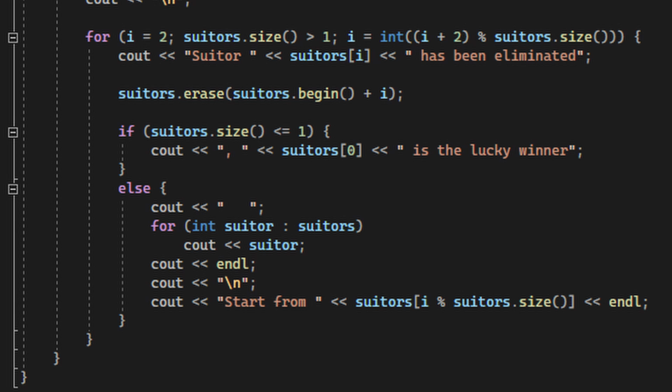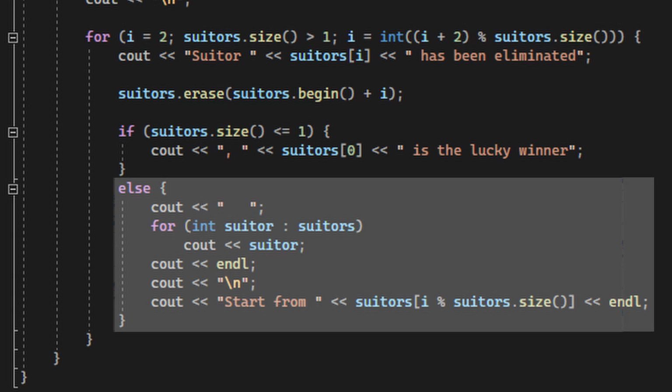If there is more than one suitor left, then print out who they are. We use a for loop to do that, printing out starting from which suitor. Because we already removed the suitor, i now just points to the suitor we want to start. But if we removed the last suitor in the vector, then i is out of index, so we need to get the remainder of i divided by size.